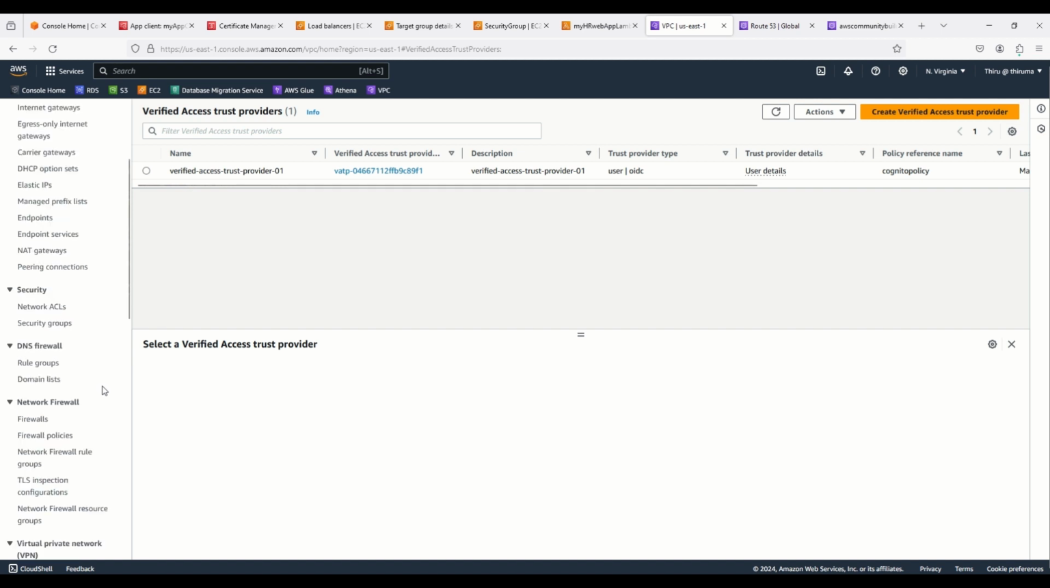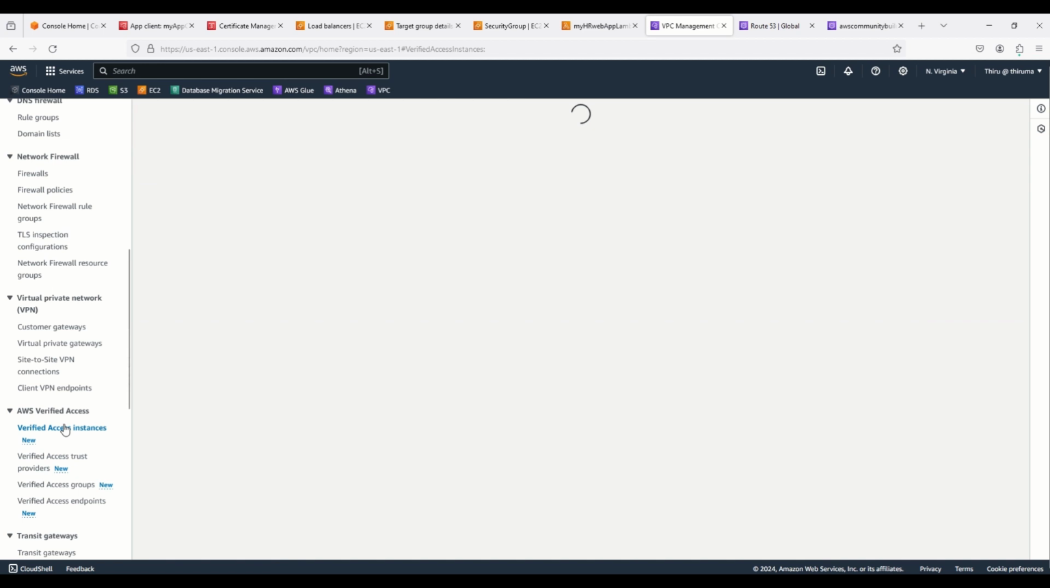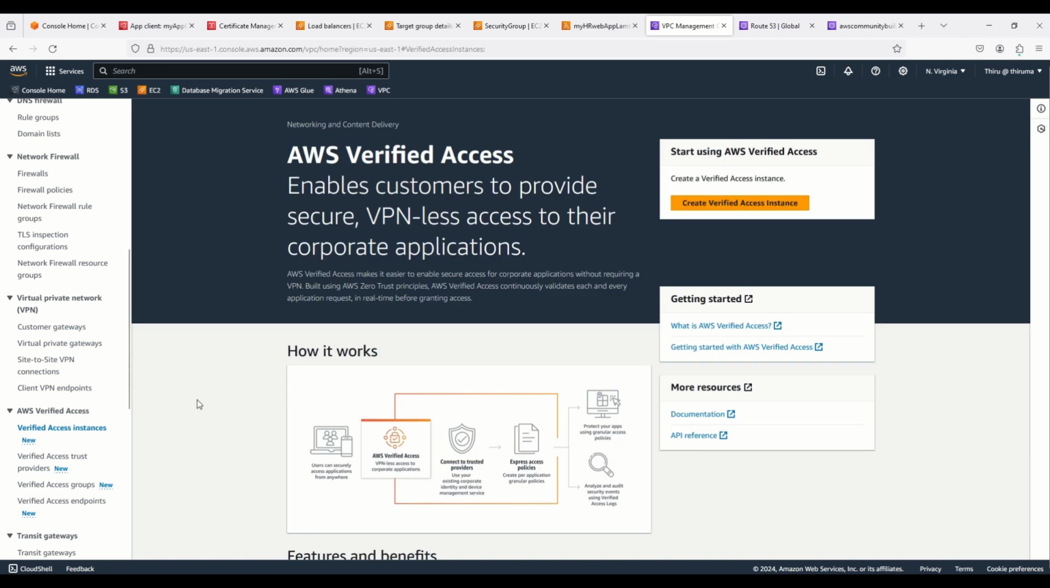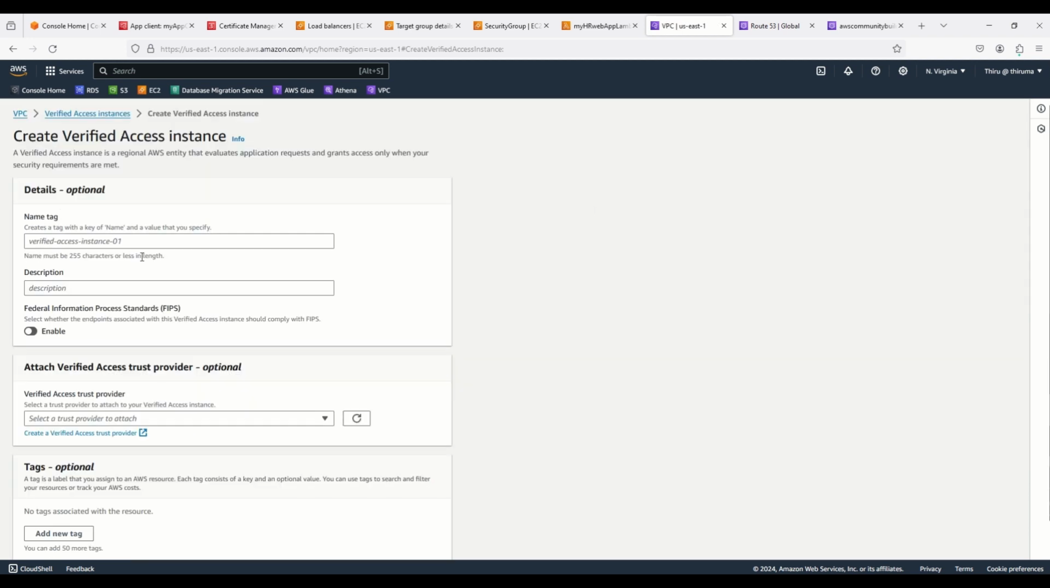Now once this is created, next we need to create an AWS Verified Access instance. So I'm under AWS Verified Access. Under that, I'm going to create an AWS Verified Access instance. So create Verified Access instance. Click on it, and I'm going to name it Verified Access instance 1. I'm going to use the same for the description.